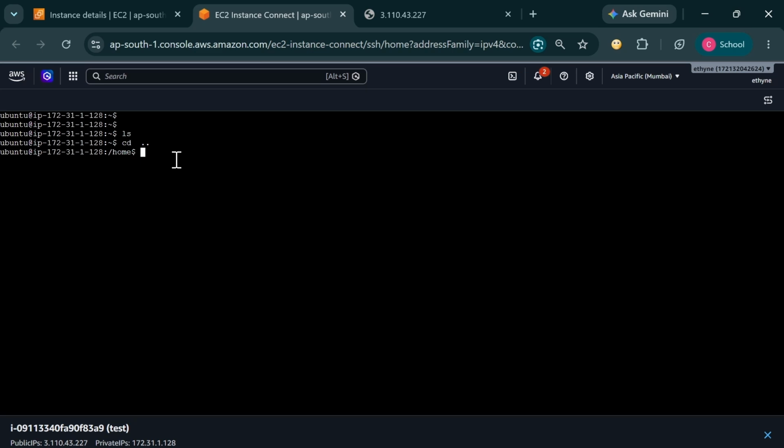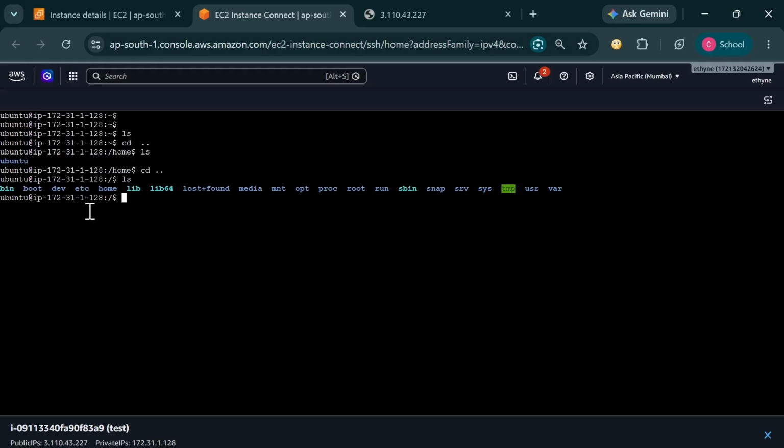Now if you want to see all the things that you have, we have only one thing called ubuntu. This is the main default user we have. And if you go back again, you are going to go to the ultimate root. Now if you do ls, you are going to see all the stuff that you have over here. So we have boot, dev, etc, home, all these folders as we regularly have in our Ubuntu terminal.